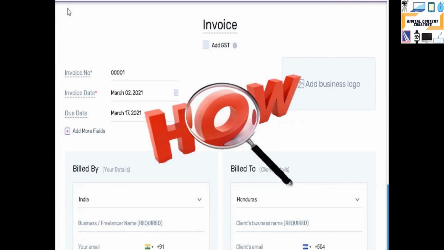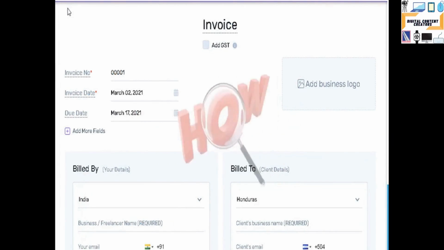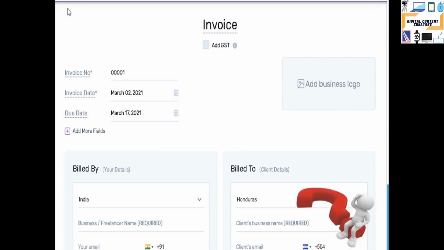Today, I'm going to give you an awesome topic, which is the most important thing in business, the invoice. Today, I'm going to show you how to generate an invoice or bill for your business without using any software or any application, and it is completely free and very easy to use.